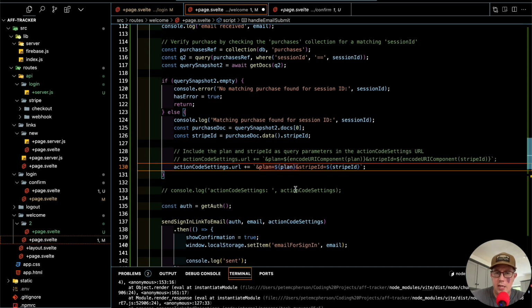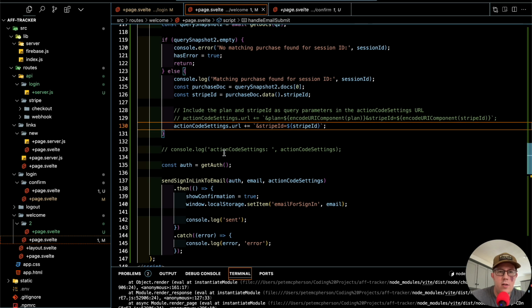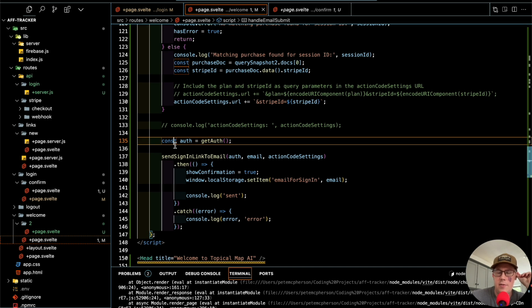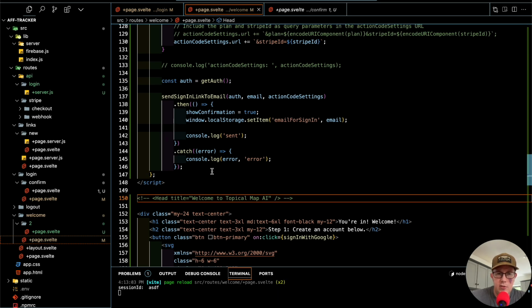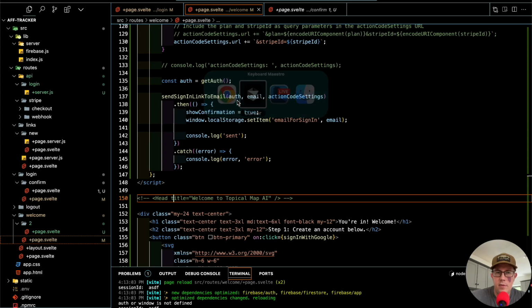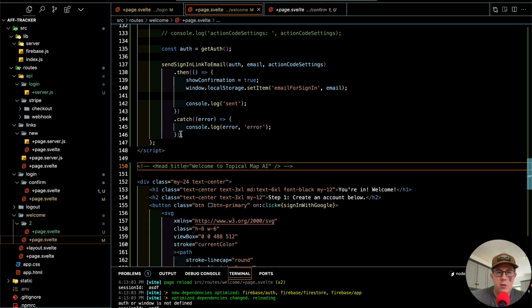Stripe ID. I think I check it somehow. I don't remember exactly what I did, but I did something. Let's do this. And Stripe ID equals Stripe ID. Don't remember what I did with that at all. Okay, doesn't matter. So I'm calling auth here. This is get auth. It's imported at the very top. By the way, I don't have the head defined yet, so let's save that. And I should actually see something here. Look at this guy. You're in. Welcome. This is the page people go to once they've made a purchase.